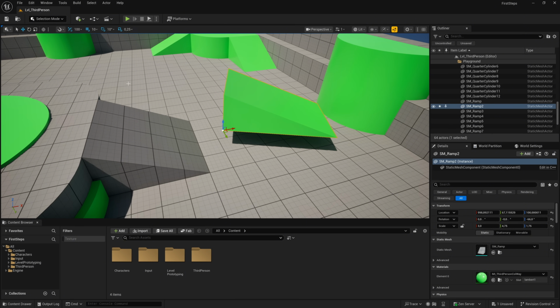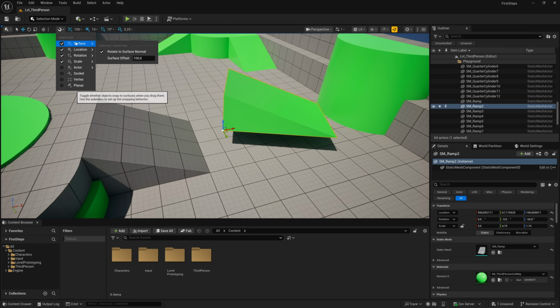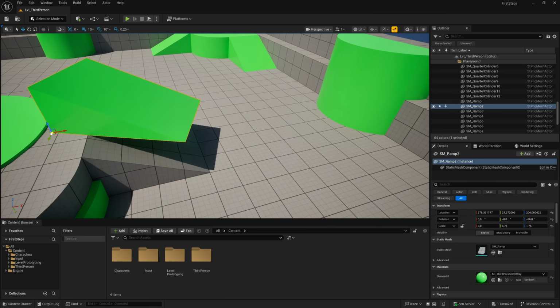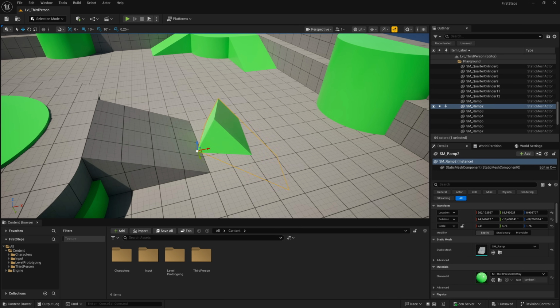If we set the surface offset back to 0 and move the object again, it snaps flush to the surface with no gap at all. This is the default behavior when you want props to sit perfectly on the ground or any other mesh.